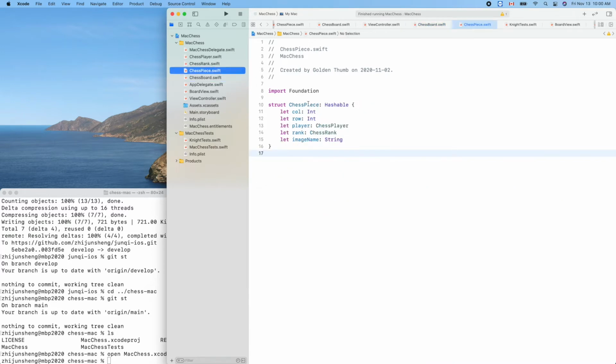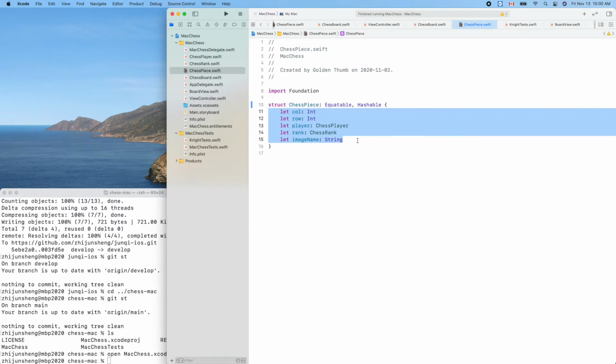inside this type. So when we put a hashable here, the protocol hashable inherits the equatable automatically. So this equatable here is implicitly put here, and by default Xcode, the compiler, will synthesize it for us.